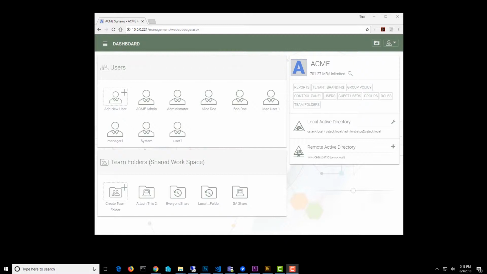Today I'm looking at how you can get your Mac users set up so they can collaborate with your team. We have the Mac client available, which is a very easy way to get them connected to your team folders. So what I'm going to do is quickly demonstrate how to set that up.